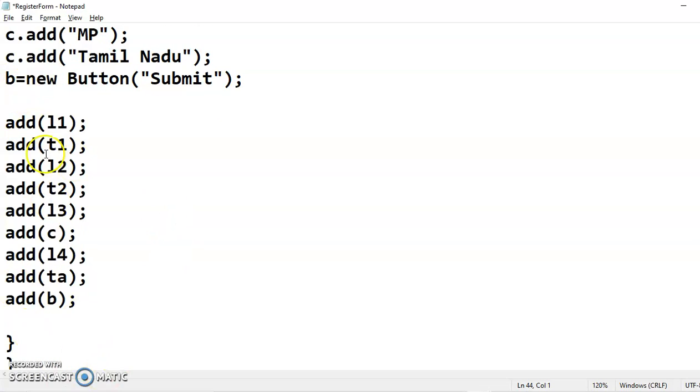This order is very important as this order will arrange the components in this order so that it is better understandable to users. Like once they see username, then they'll get a text field, then password text field, state drop down box, address text area, and a button.